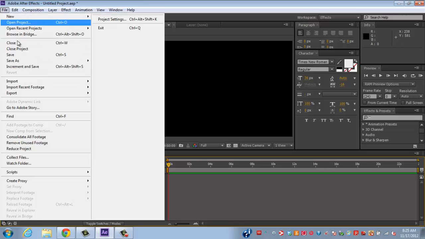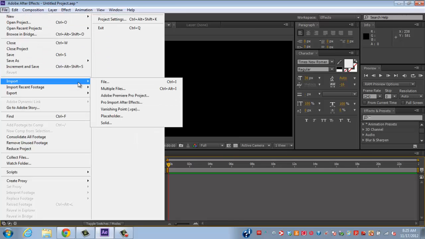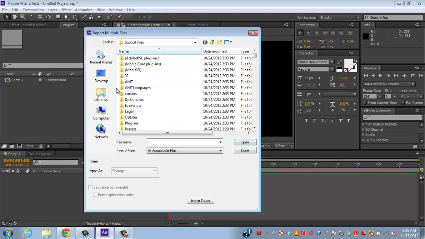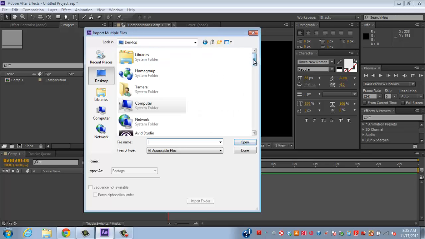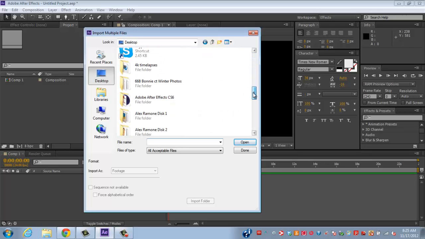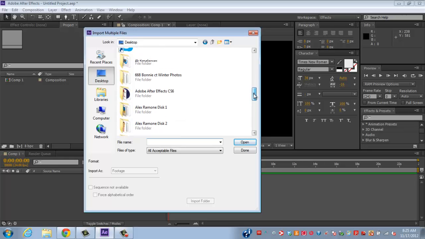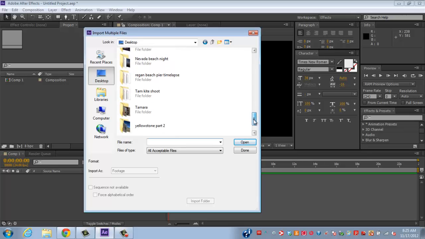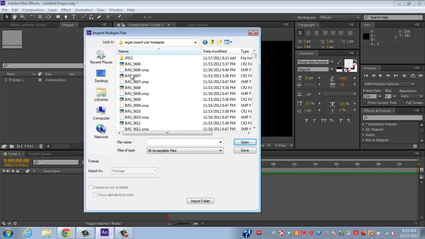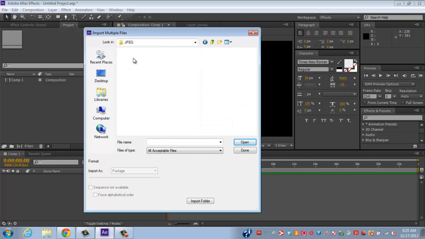We're going to go to File, Import multiple files, and then you're going to find your folder that you have your JPEG saved in. So mine was Reagan Beach Pure Time-Lapse JPEG.